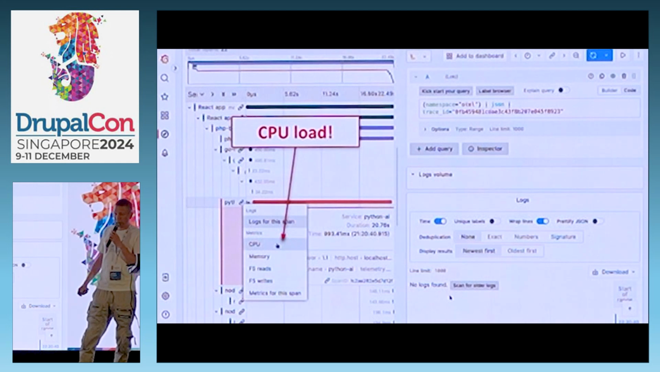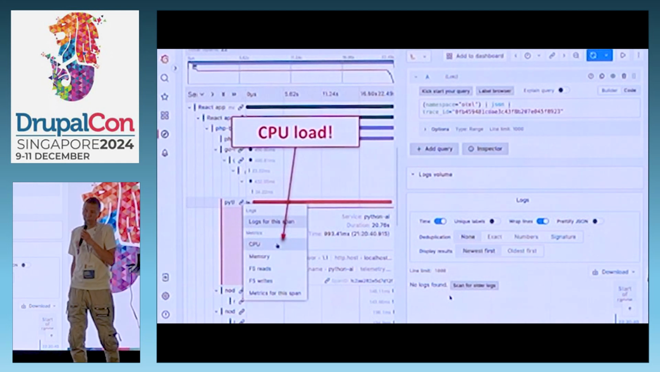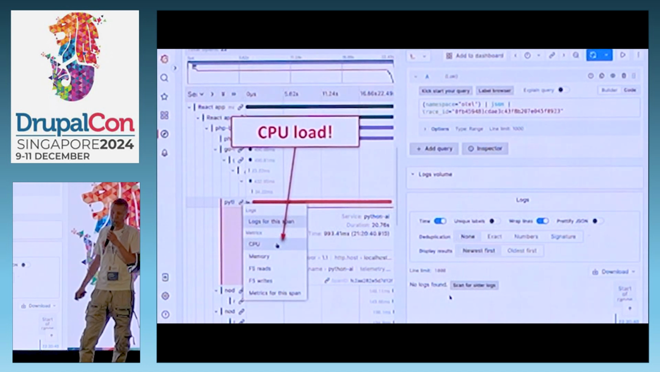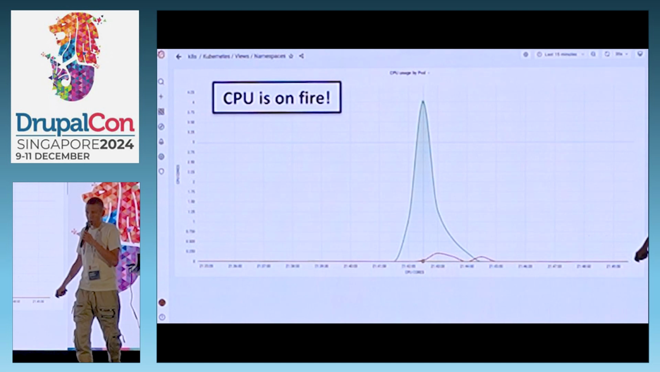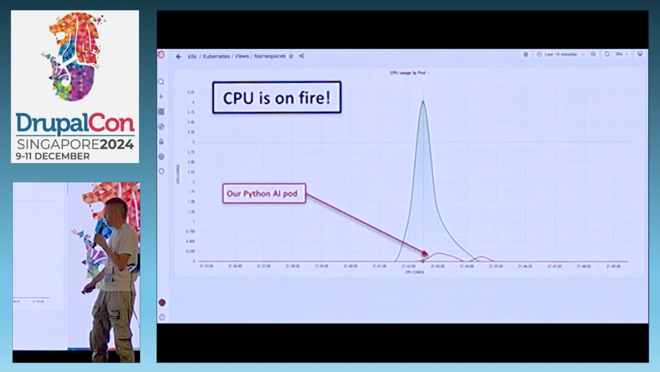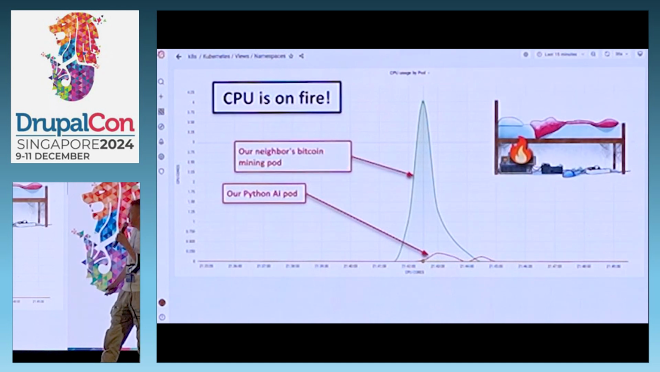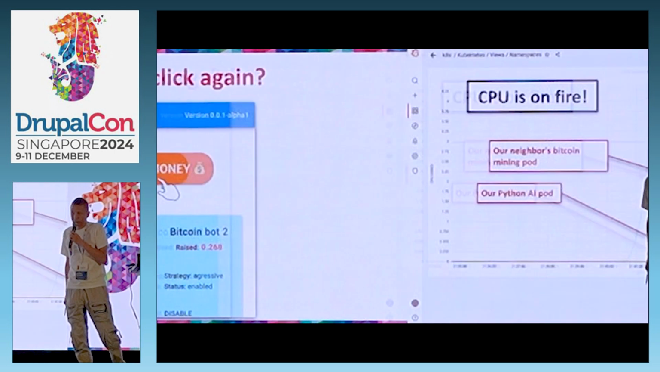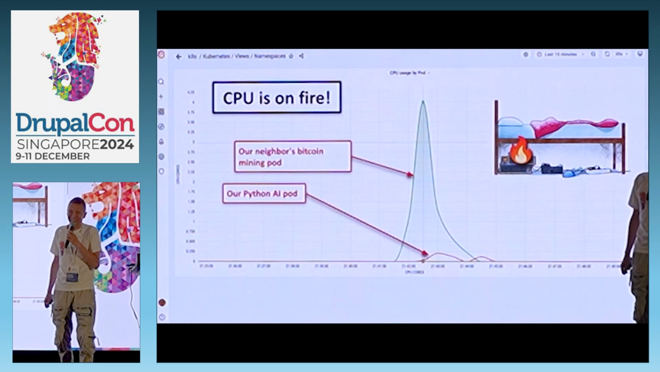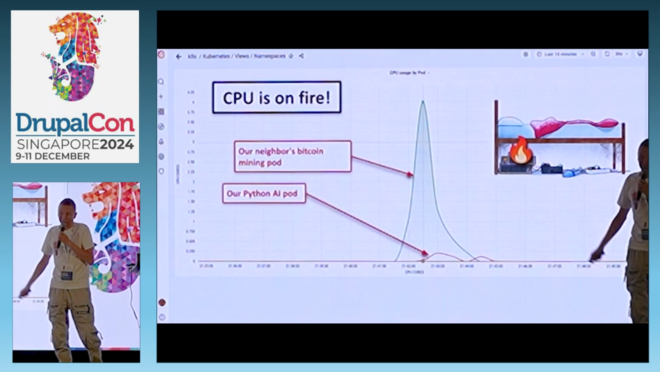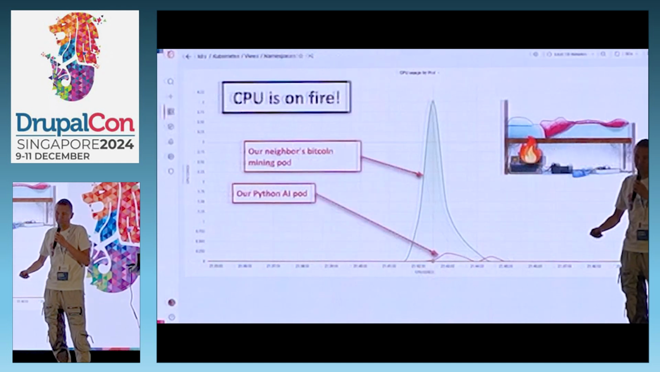And by right-clicking on this line, we can choose the CPU load, memory, file system reads, writes, and other metrics that we are interested in. And let's check the CPU. Oh, at that time, CPU was on fire. So here the red line is our Python AI pod, and the green line is actually a pod of our neighbor that's mining Bitcoins while we are sleeping. Probably it's not a good idea to share your server with a neighbor that loves Bitcoins. And we can just kick out the neighbor, and the problem should be resolved.